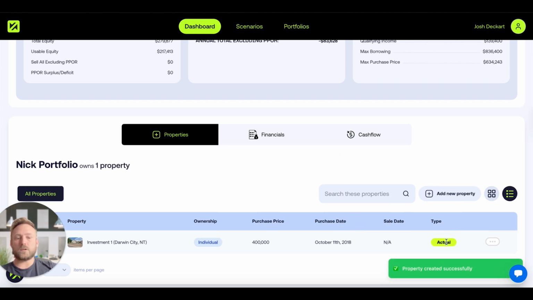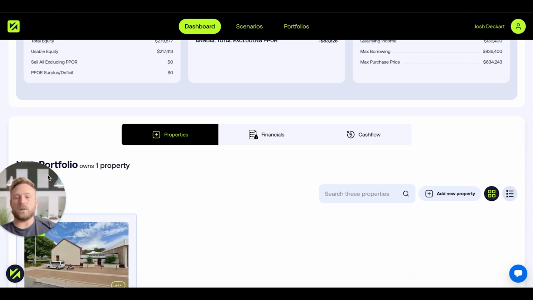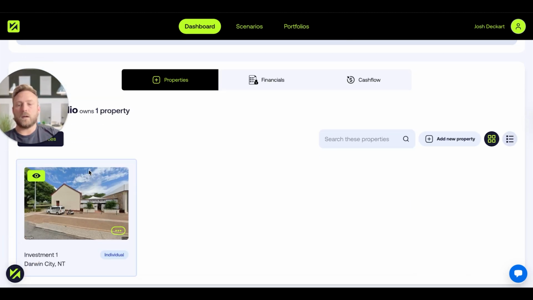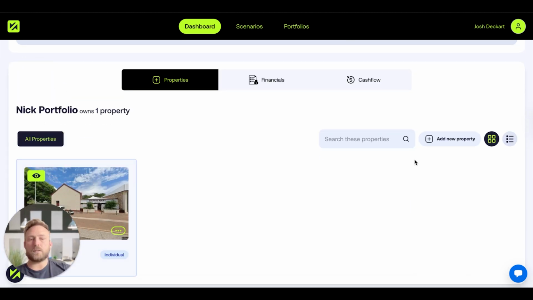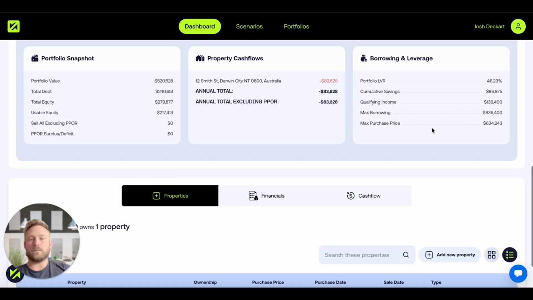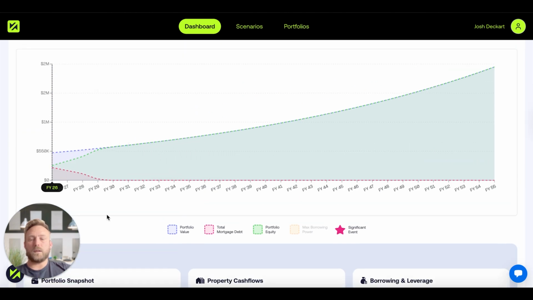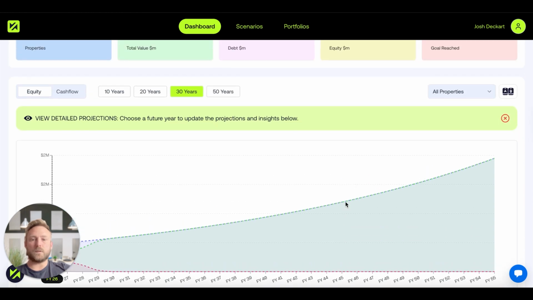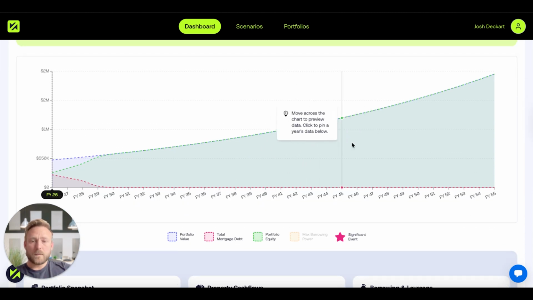Now you've got an actual property. You can see the flag here is that it's actual. And we've also got the photo here pulled in as well of this property. So basically what we want to do is look at the chart. We've got a property here, basically total debt, remembering we purchased this many years ago, 7 or 8 years before this, and we've got a decent yield on this property. Now, this is going to be the foundation for a scenario.